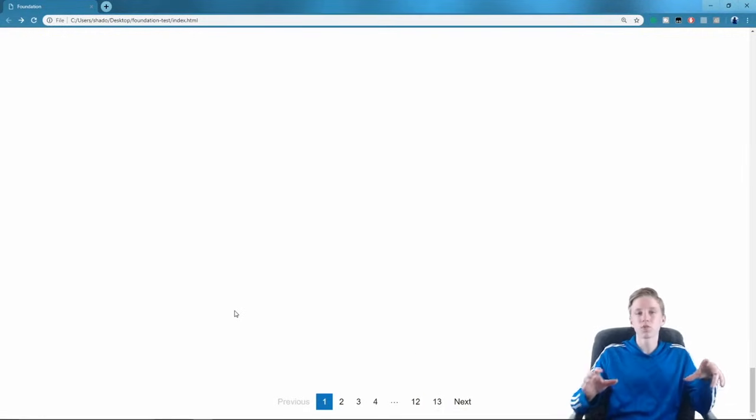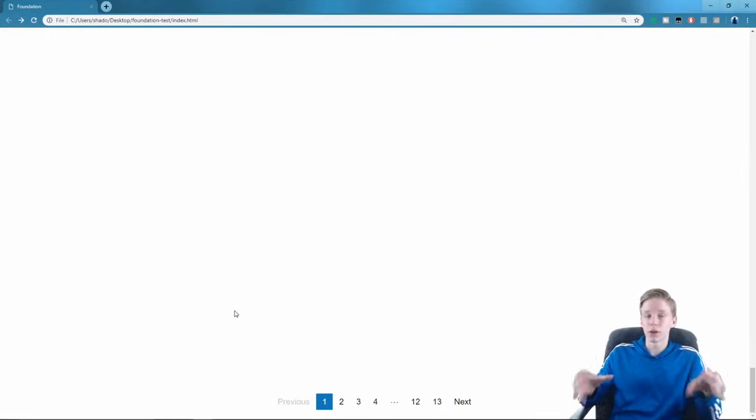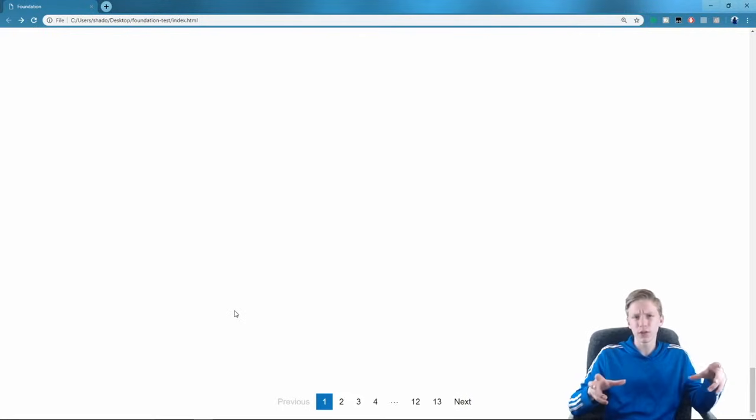Now Flexbox does work pretty well with Foundation. I haven't found any errors with it. As you can see, I easily centered that div or that unordered list into the middle with no problem. So Foundation does work pretty well with Flexbox. And this is what a pagination looks like on a web browser, and that's how you make it in Foundation.